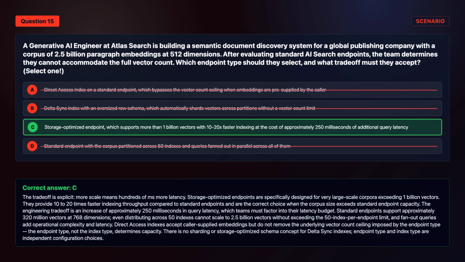Direct access indexes accept caller-supplied embeddings, but do not remove the underlying vector count ceiling imposed by the endpoint type. The endpoint type, not the index type, determines capacity. There is no sharding or storage-optimized schema concept for delta sync indexes. Endpoint type and index type are independent configuration choices.